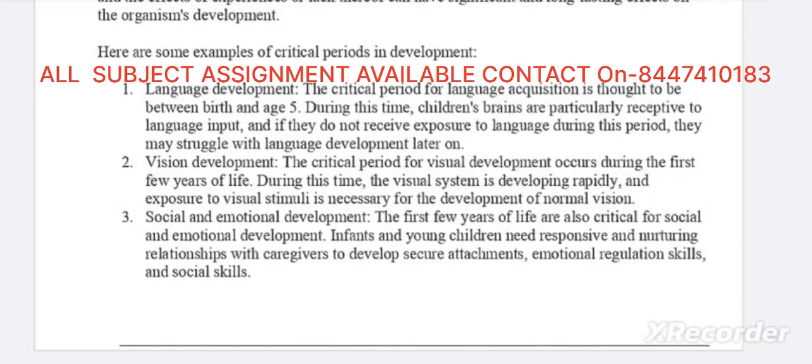Vision development. The critical period for visual development occurs during the first few years of life. During this time, the visual system is developing rapidly, and exposure to visual stimuli is necessary for the development of normal vision.